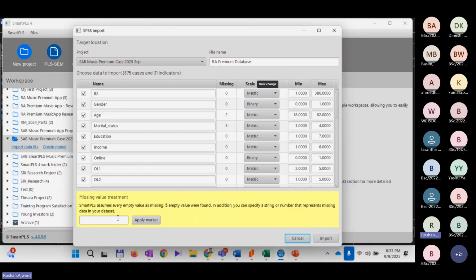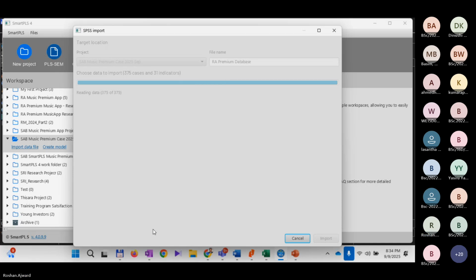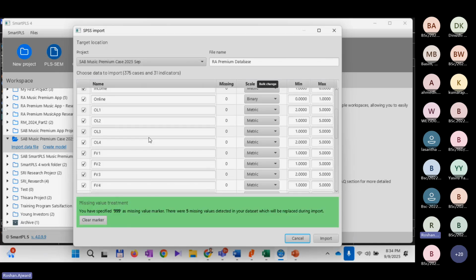So what we can do is give a huge value, right? In your case, the interface might be a little bit different, but here you can see it's maybe on the top where you can click and say define missing values. So here I'm going to give a huge value, 999, and then I'm going to say apply marker. And you can see here, these are all missing.